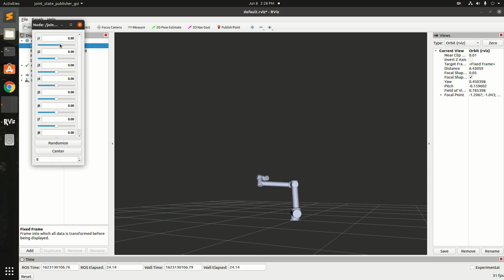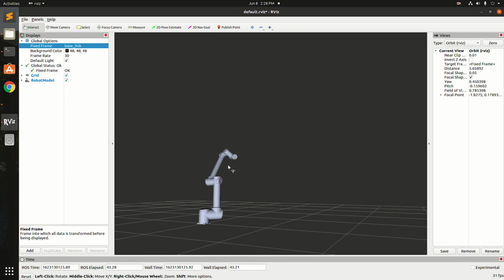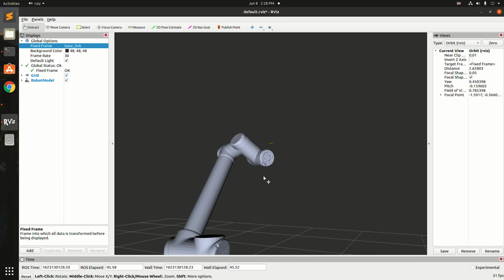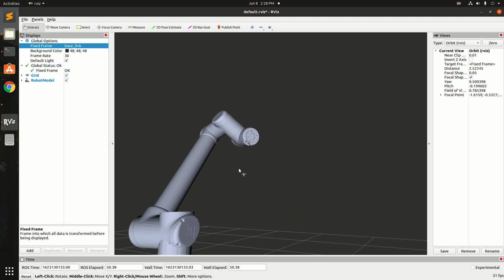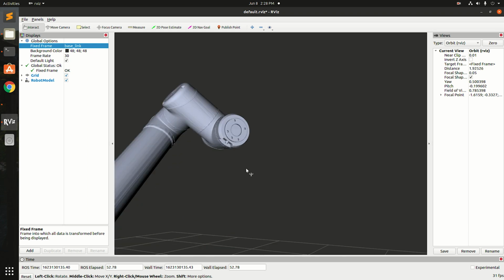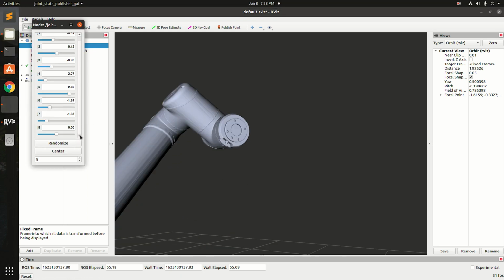Joint 1, this is joint 2, this is joint 3, this is joint 4, this is joint 5, this is joint 6, this is joint 7, and I can show you the brackets as well. Okay, and here is the bracket. You can see it's also rotated.